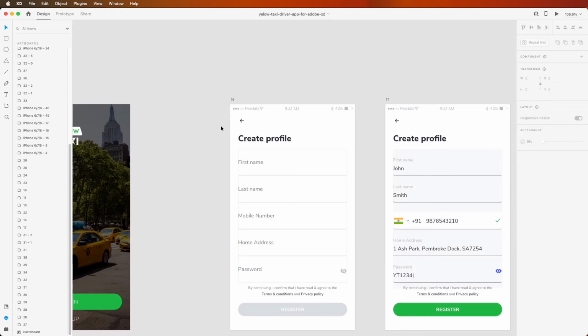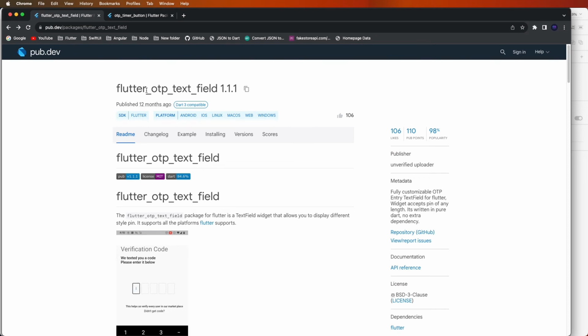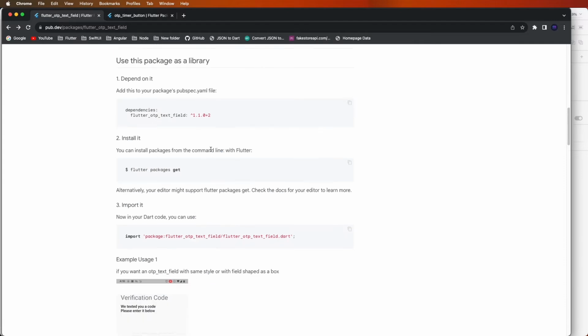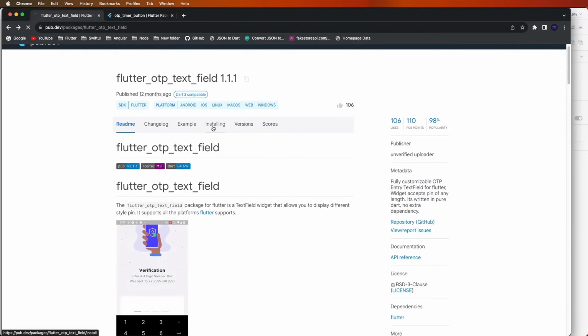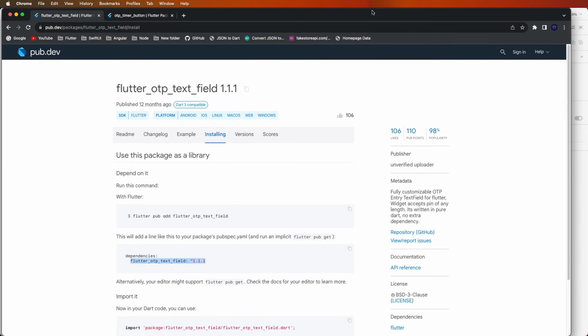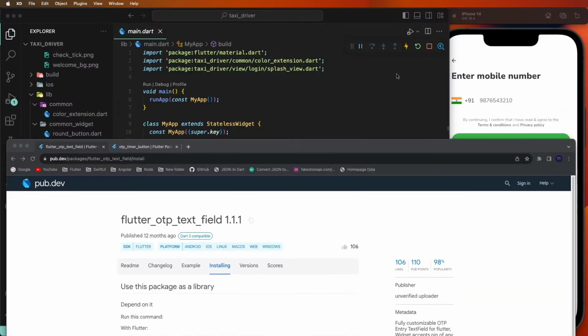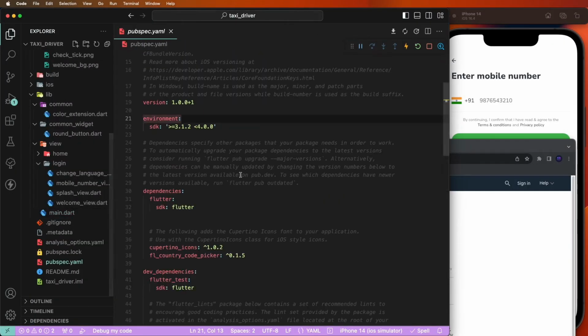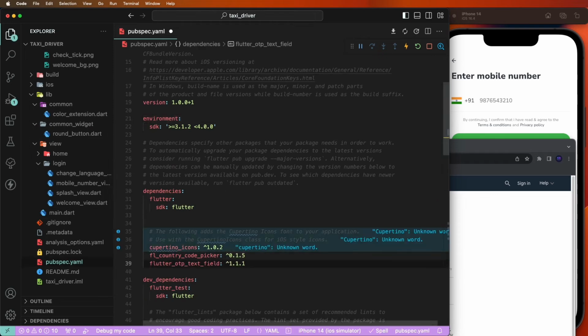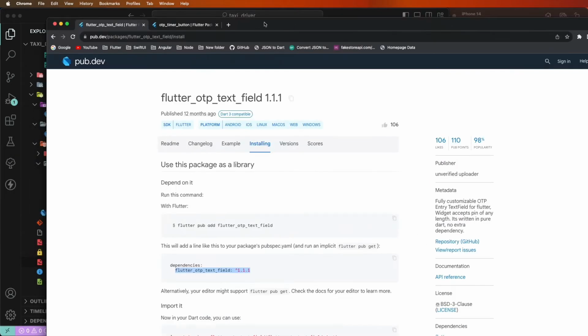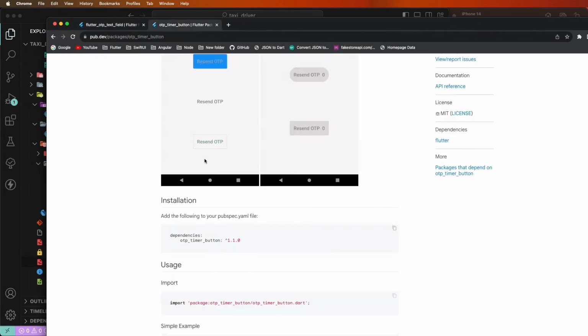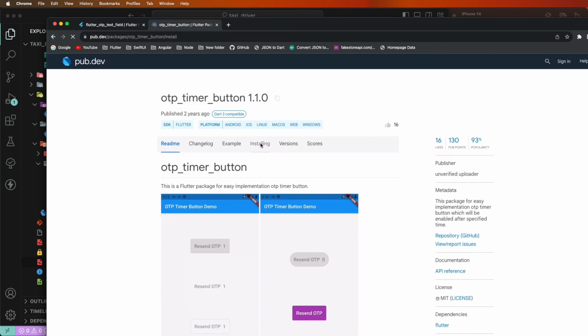First of all, we need some libraries. Go inside the web view. We need to use the Flutter OTP text fields library, and import it to use it. First go to the installation, copy this, go inside our pubspec, and put this here. Then we need to import the OTP timer button. We need to use these buttons, copy this, and install.